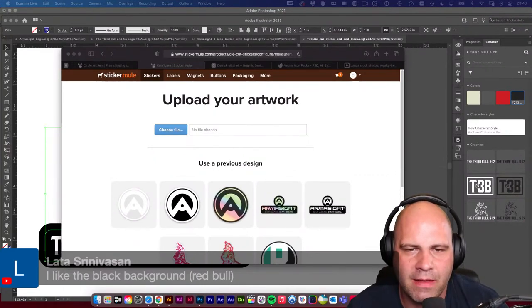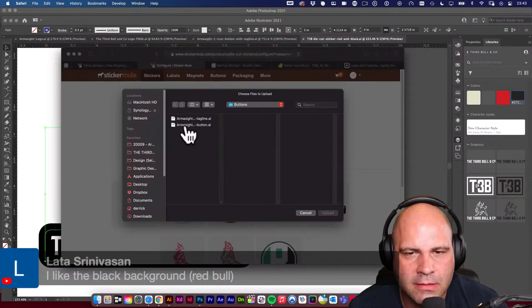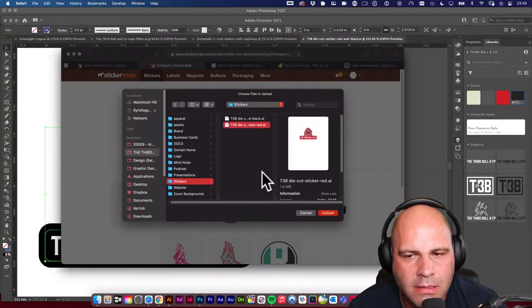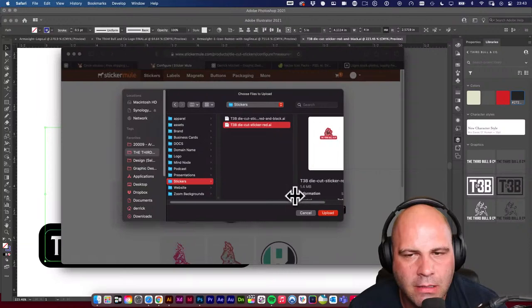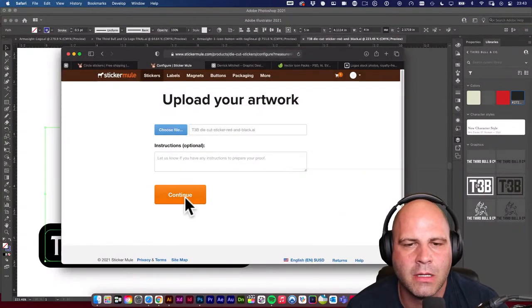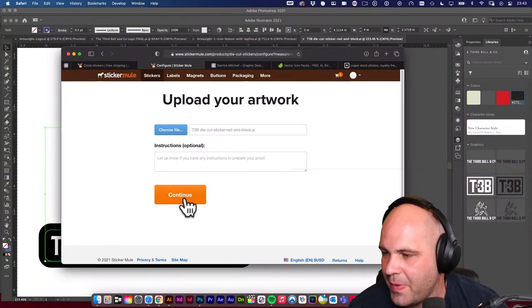All right, let's upload that file. Let's go find this thing. Third bowl, stickers. That's not the right one. There we go. Upload, continue. And now what's gonna happen, here's the magic.